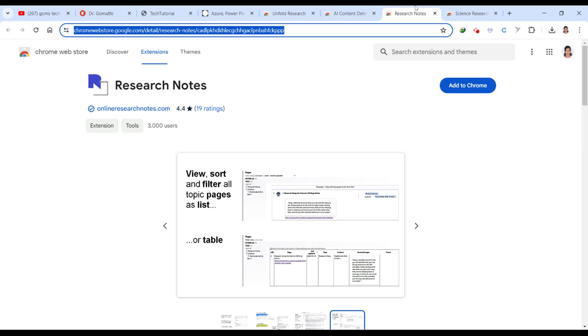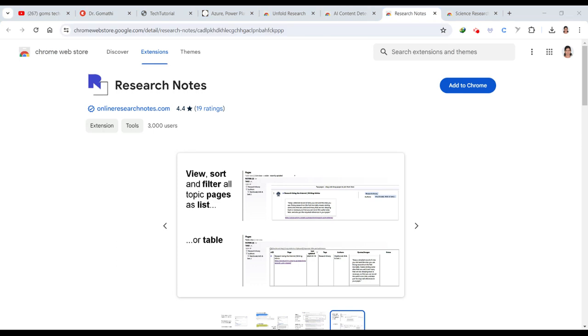And the next important Chrome extension is Research Notes. This is designed to enhance online research activities. It allows users to bookmark, tag, add notes to web pages, save and highlight quotes or images, and save selected Google searches. The extension also offers the capability to filter out search results, providing a streamlined research experience.